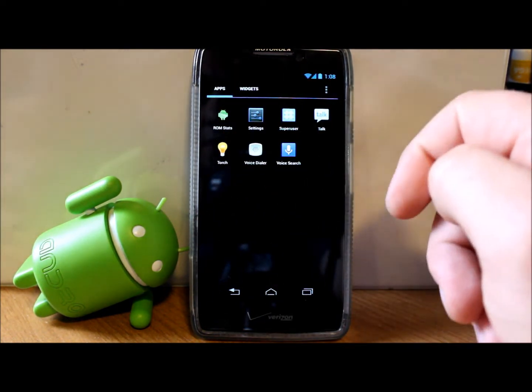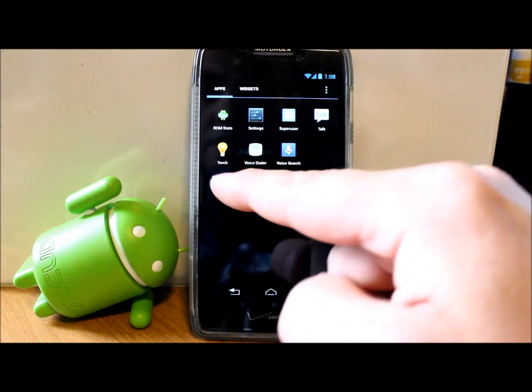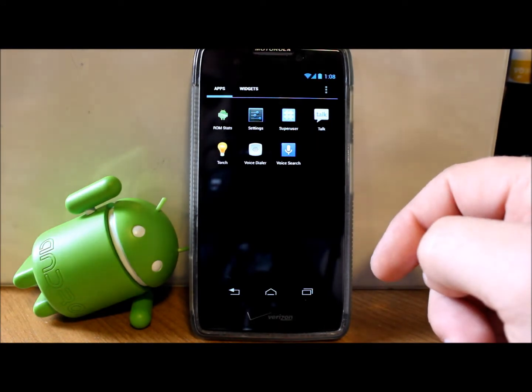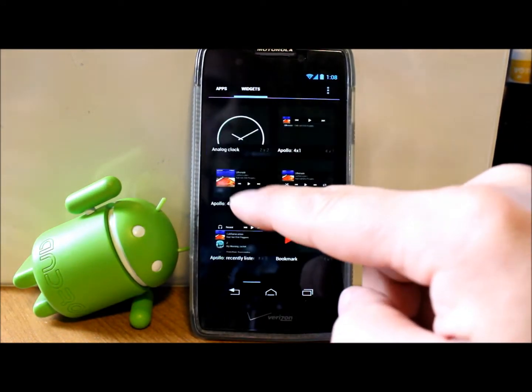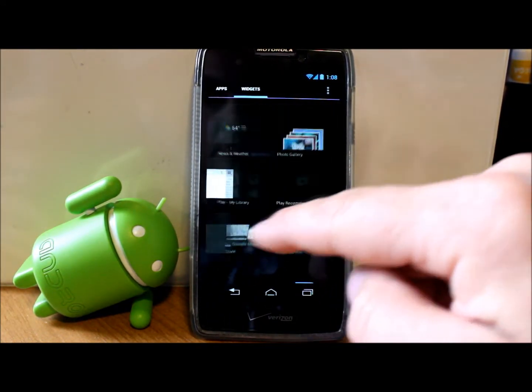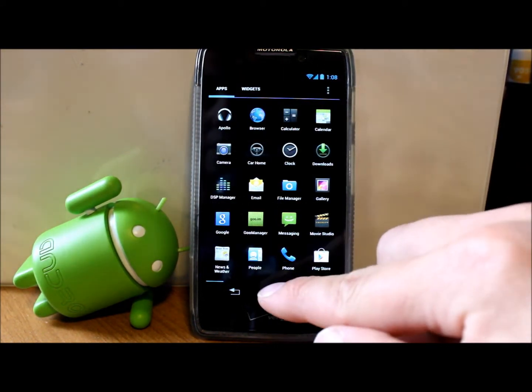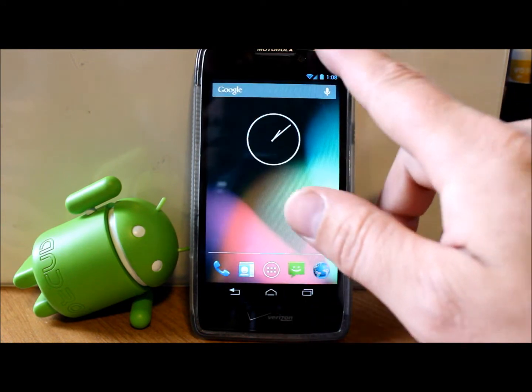Has ROM stats you can turn on and off, superuser obviously, torch for turning on your LED light on your camera, that's right in there also. And then some basic widgets, pretty standard stuff it looks like here. So that's pretty nice. Let's see what we got for settings here.